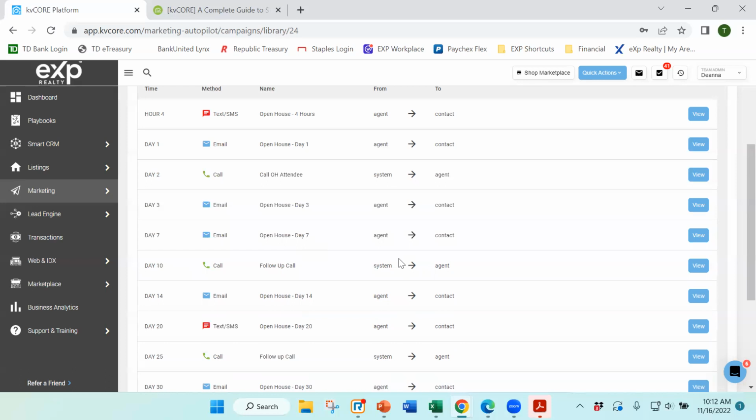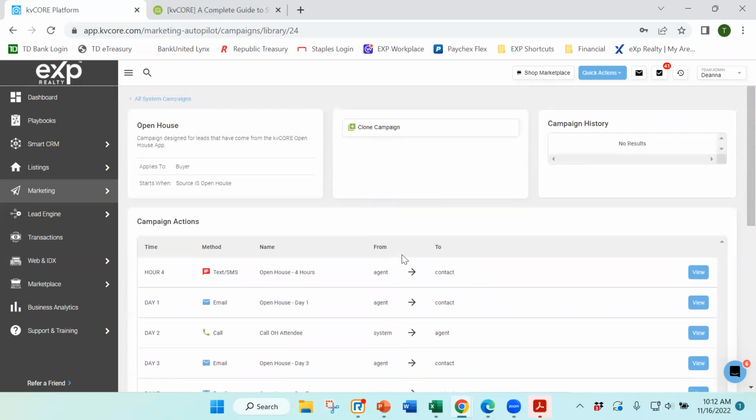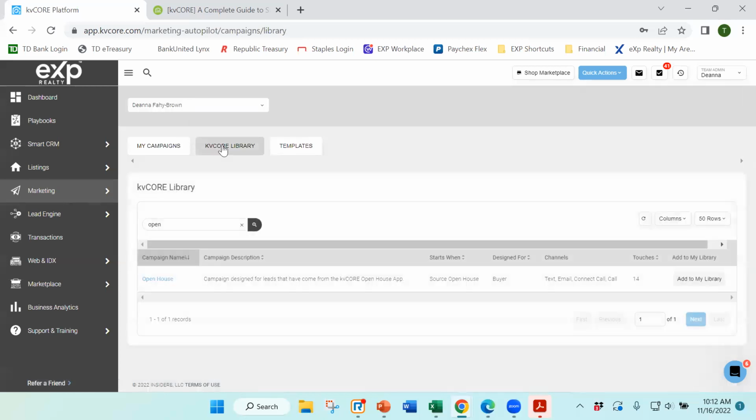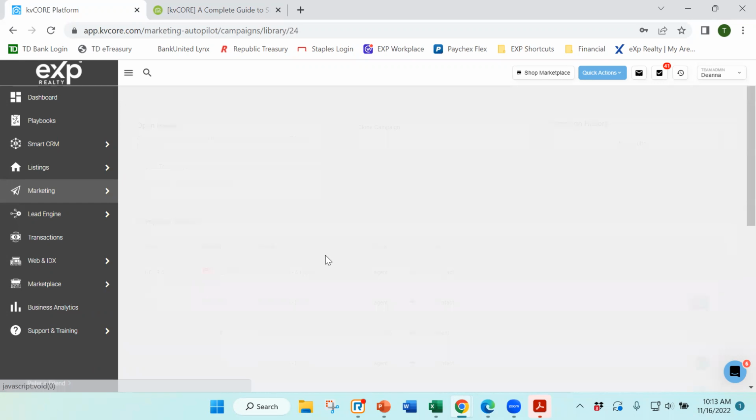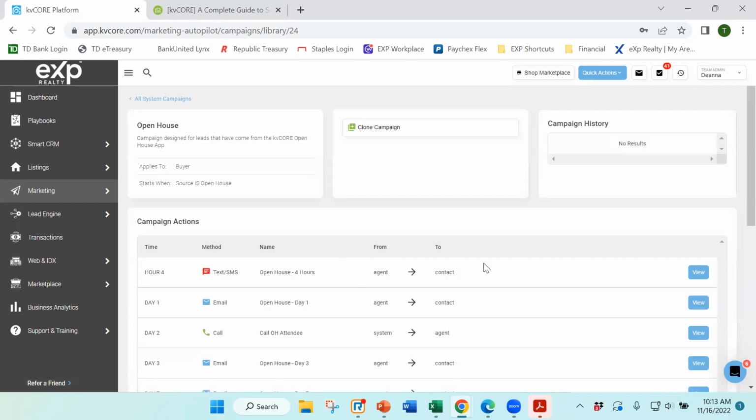Thanks. Sure. So the idea when you're looking in the kvCore library, think of it as library books in a traditional library. You can't write in those books or modify those books in any way. So when you're in the kvCore button here, what you're trying to do is identify a campaign that maybe you like, or maybe even just components of it that you like that you can build on.